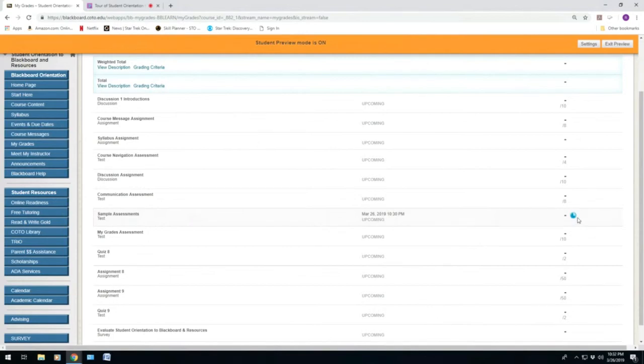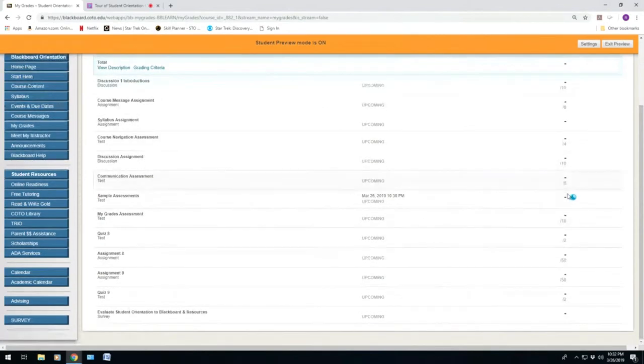That same blue circle will show up if you click Save Draft instead of Submit. So if you're looking through your grades and you see a blue circle, you need to finish that assignment. When an assignment has been completed, there will be a gold circle there. And then when your grade has posted, the gold circle will go away.